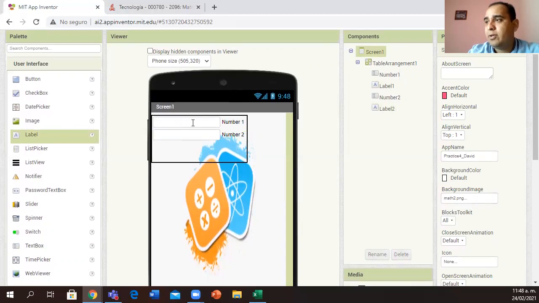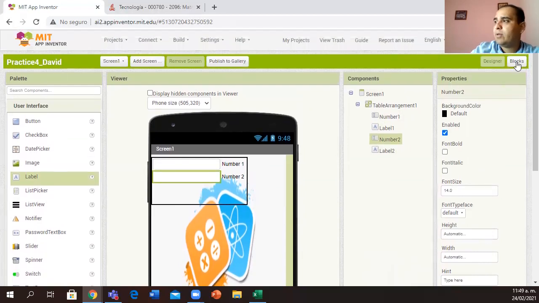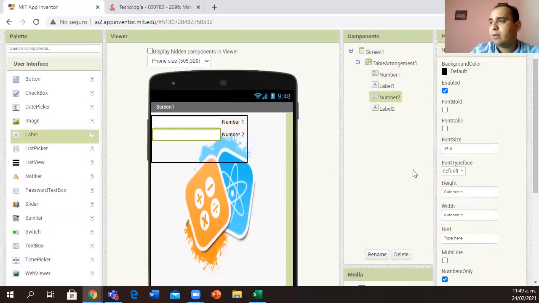This is something new for you. Over here, my text box number 1 and my text box number 2 will contain the numbers that we need for the addition, for the operation. It is important to rename them so we can identify them in the programming section, on the blocks view. It is important. In the next video, you will know why.